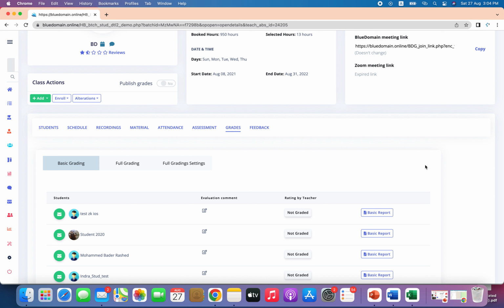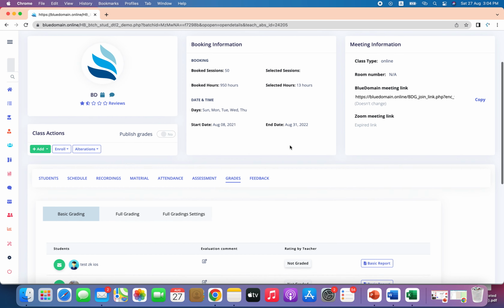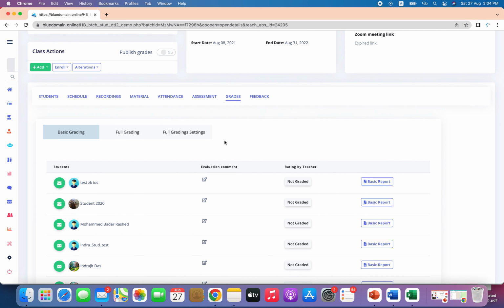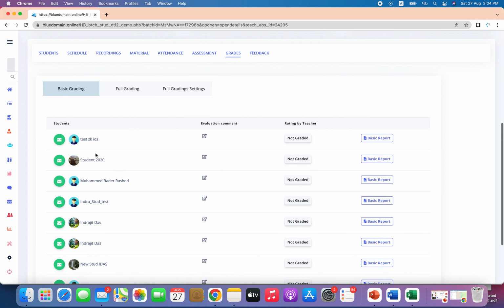Today we are going to have a look at grades. Okay, we're inside the class details page. So this is a particular class, and we're in the grades tab. We have two types of grading: the basic grading and the full grading. Basic is very easy.